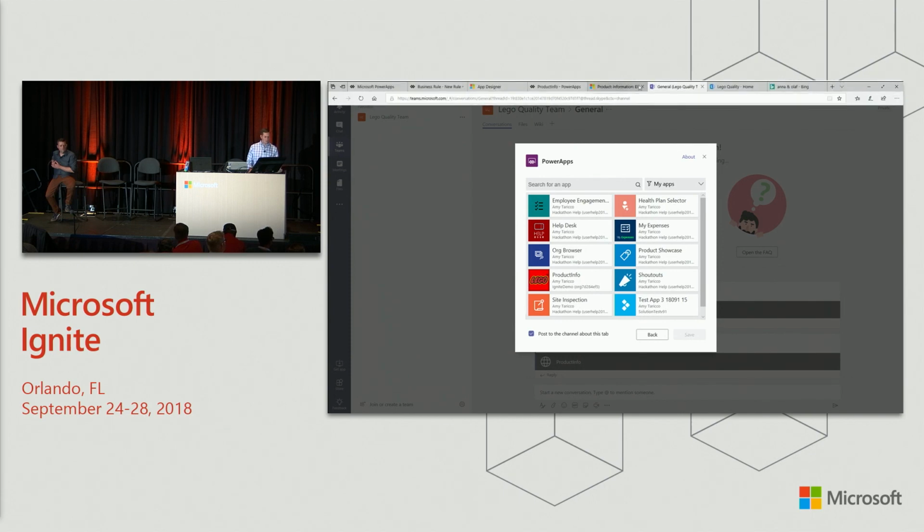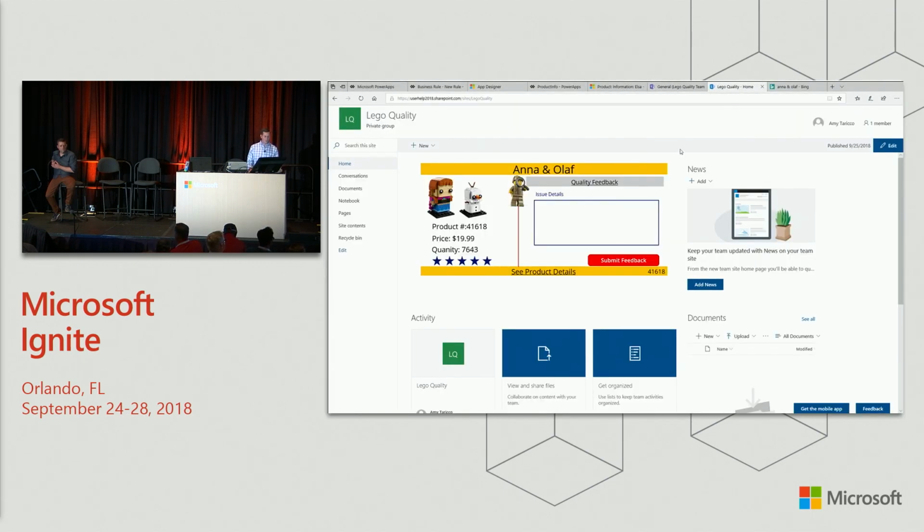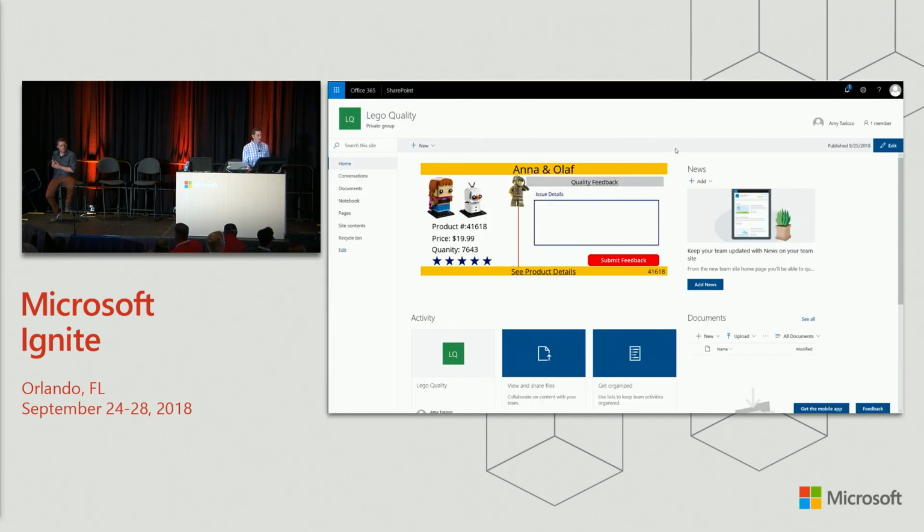The other thing I can do also is I can embed this into a web part. So I've got it right here in my Lego quality SharePoint site. I've embedded it into a web part, so that way people can find this, they can provide feedback wherever they are. But for both of these scenarios, people have to go somewhere, right? They have to know to go to my team site. They have to know to go to a certain SharePoint site.